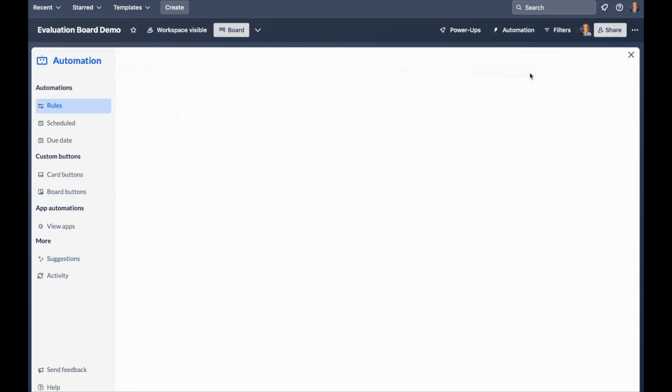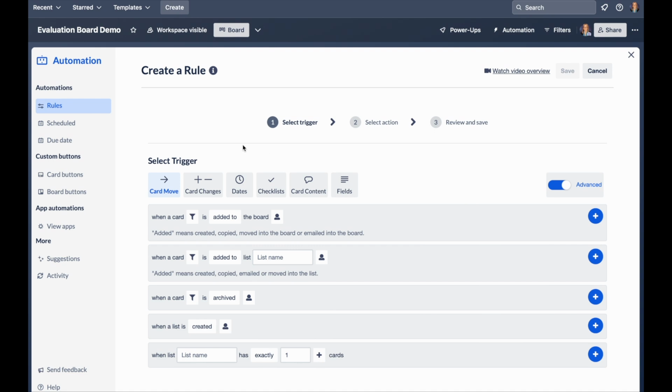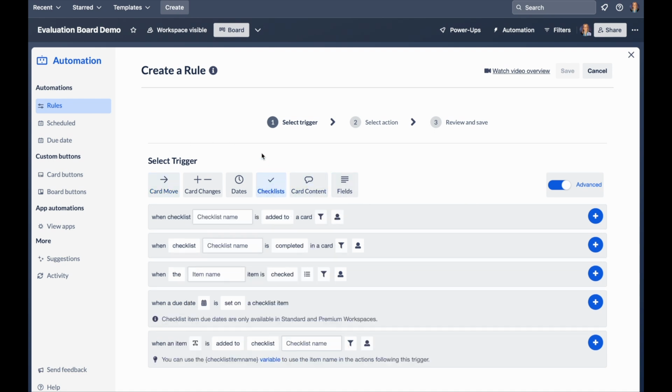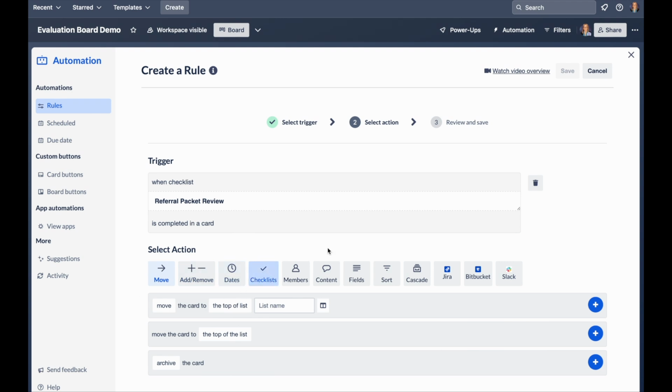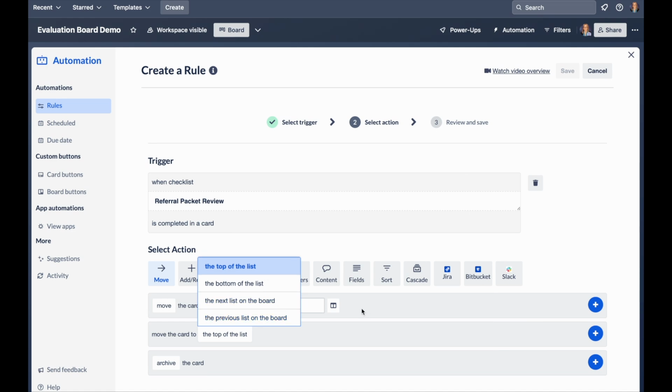So for this one, I am going to make one where once I complete that referral packet review checklist, it will move that card over to the ready to write list. It's going to delete the referral packet checklist, and it's going to add my background writing checklist. There are some fabulous training videos on how to set automations, so I'm going to speed it up a bit through this part.